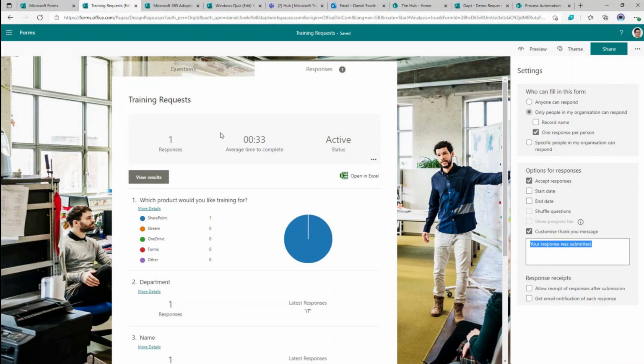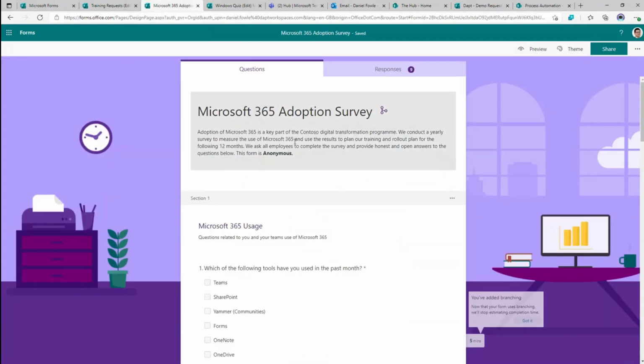I just wanted to show you what a slightly more kind of complex form looks like. So I've got a survey I created here, which is my Microsoft 365 adoption survey. And actually within this survey, I put in a description here. I've said that this is an anonymous form, so people can be honest about their answers. And I've also added some sections.